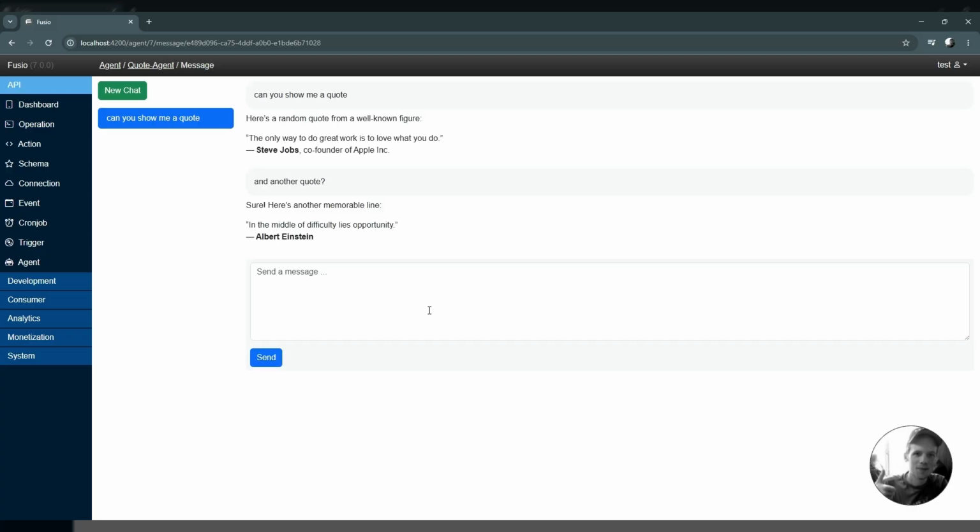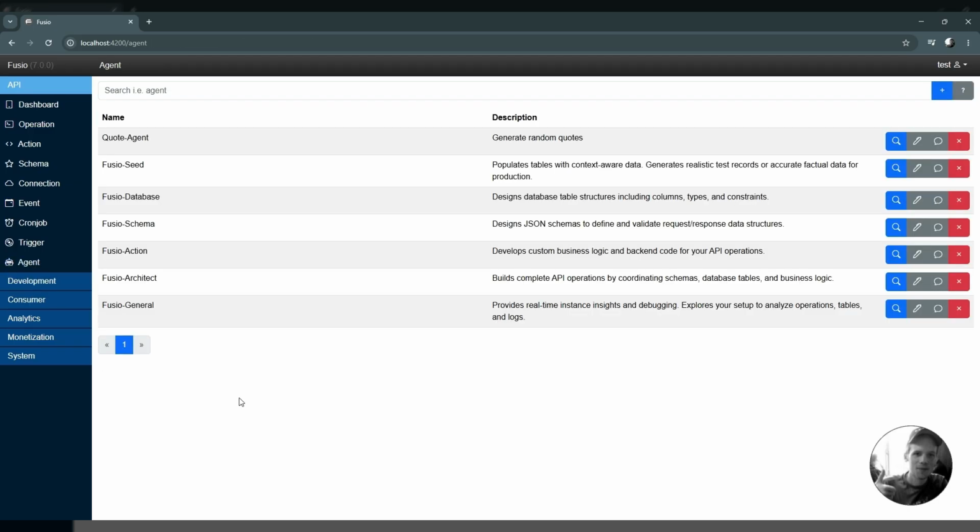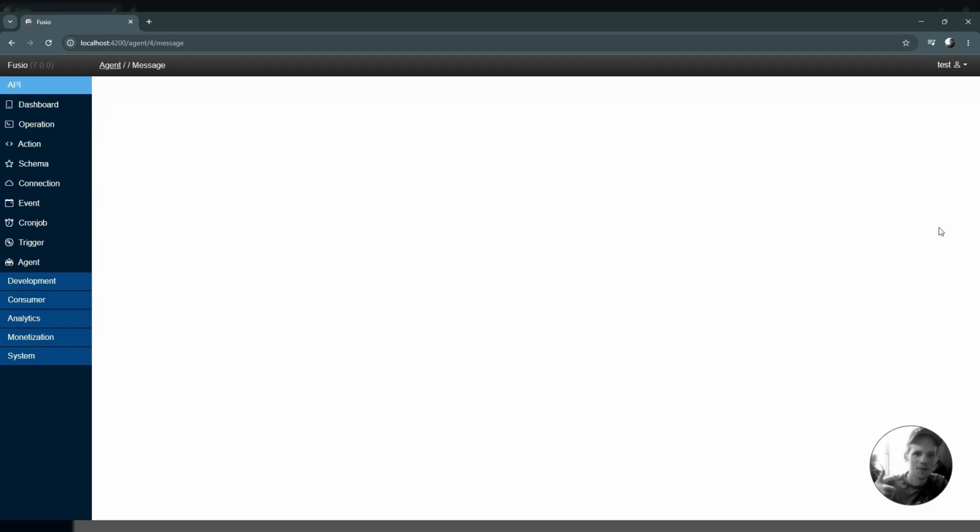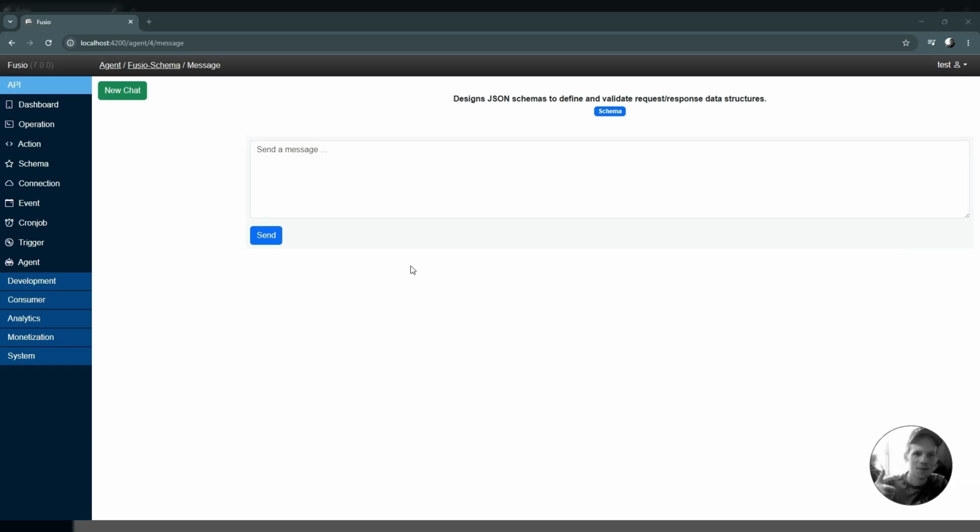Now we want the agent to return a JSON response instead of free text, so that we can use the response of the agent in an API. For this, we can use a schema in the same way as we use schemas at an operation. In this case, the schema describes the structure of the agent response.